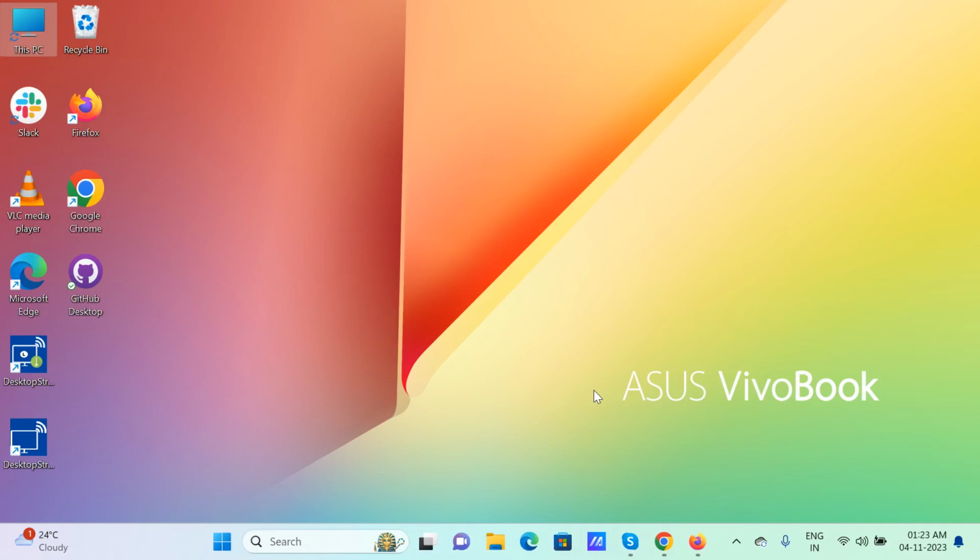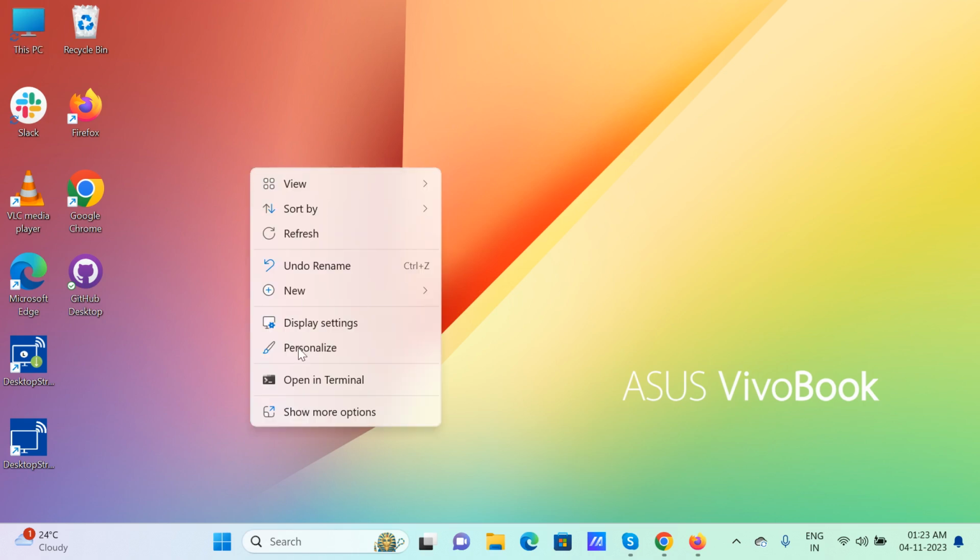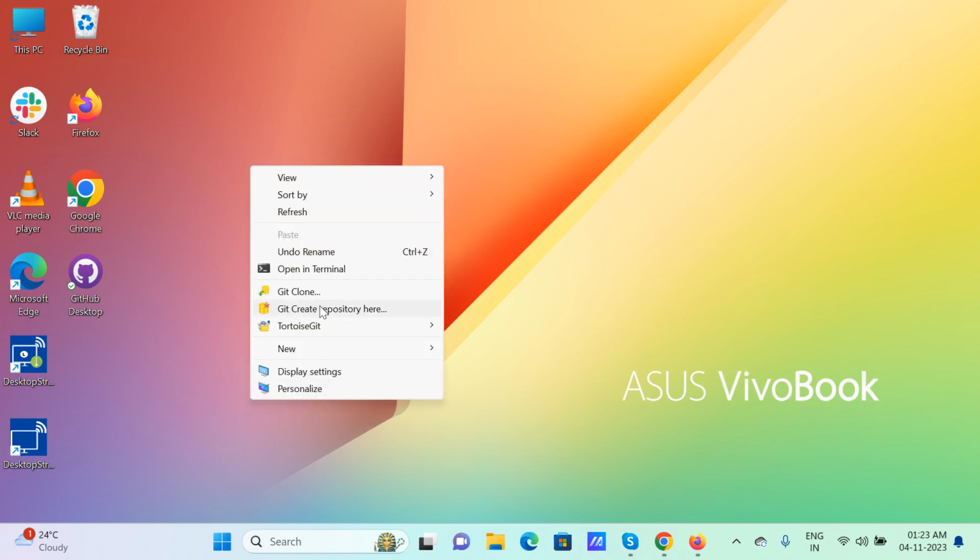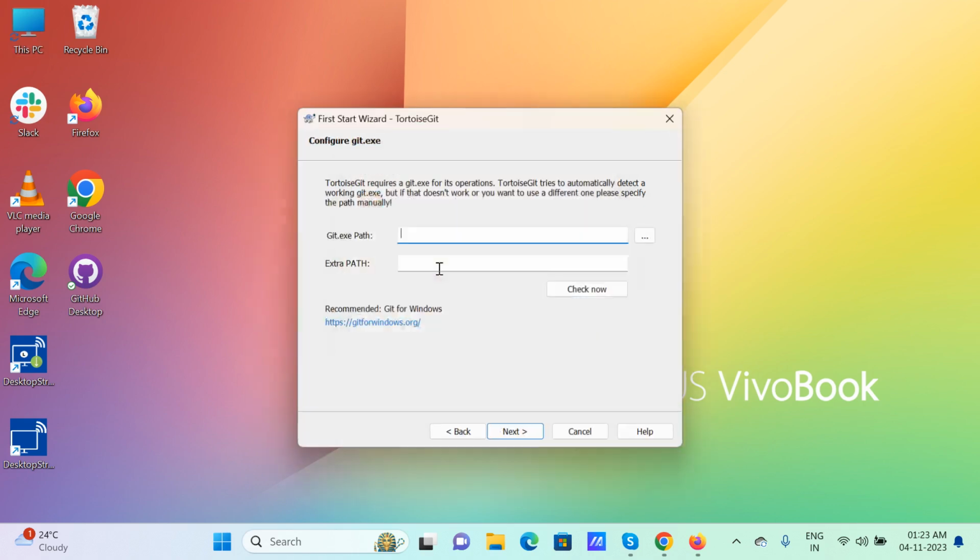I am back with another Git tutorial, a continuation of this Git tutorial. When I actually try to configure it, show Git clone, it is asking for a Git path. That means that you need to download and install Git as well.